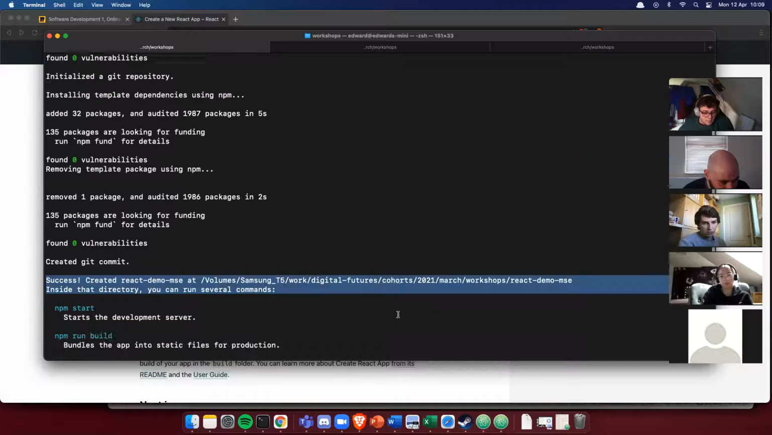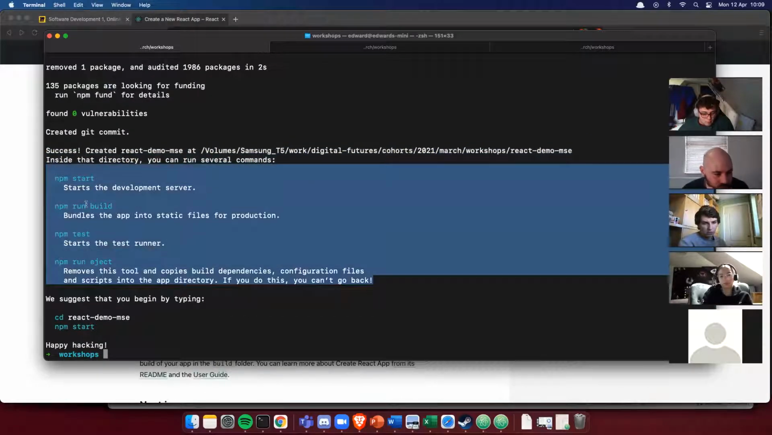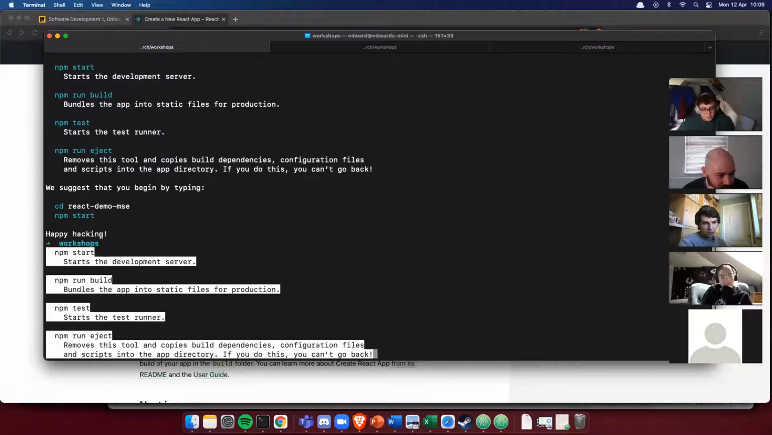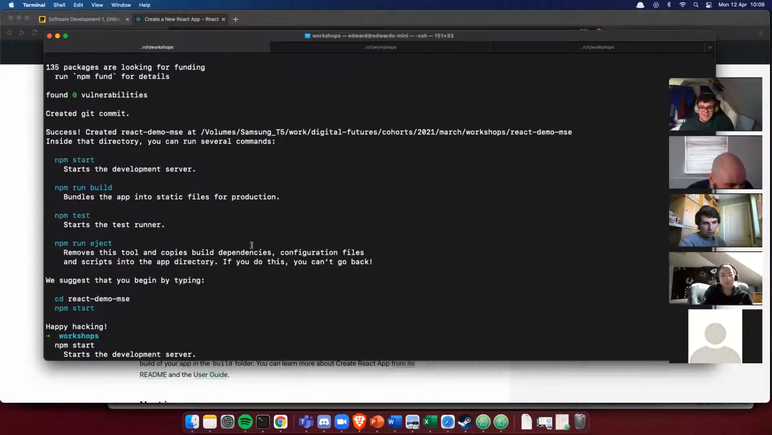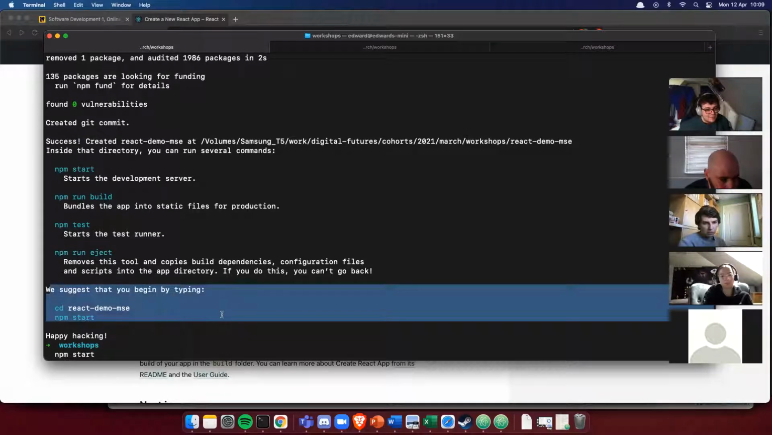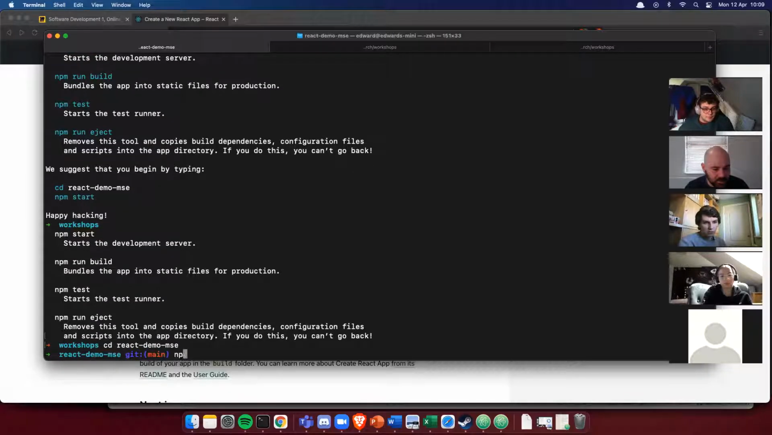It gives me a summary of commands I can run. I can run start straight away. Let's do that in a second. Test. So it just does a few things. It says happy hacking. Look at that. So we suggest that you begin by typing. Look at that. It even gives you a hint about what to do. So let's do that. cd react demo MSE npm start.